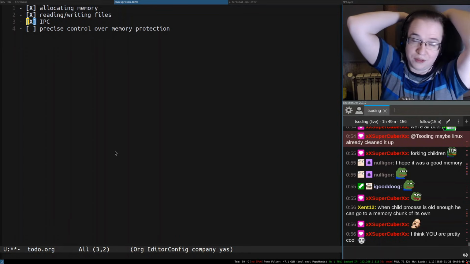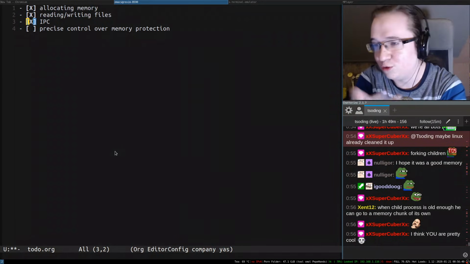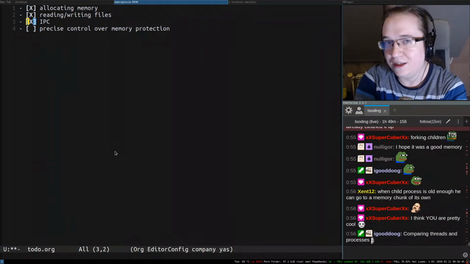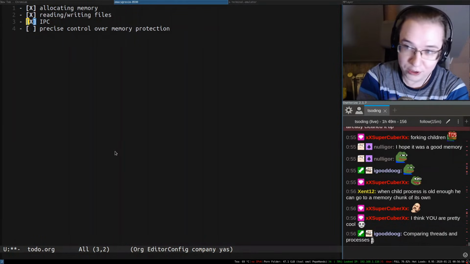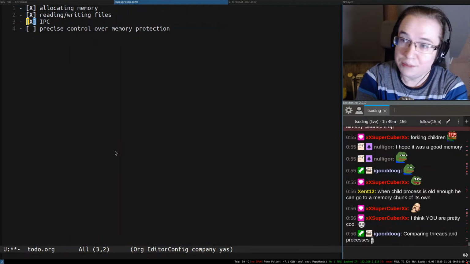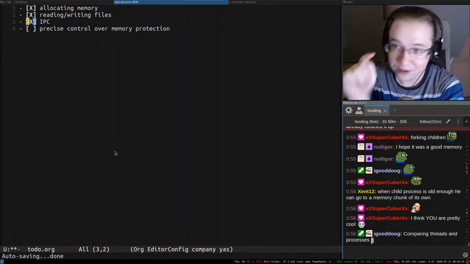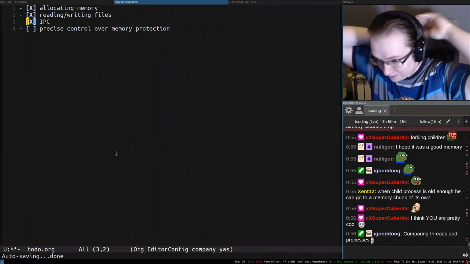But since YouTube people haven't seen it, we're going to do it one more time. As already said, you have more precise control over memory protection. For example, you can allocate a chunk with executable permissions, which allows you to load up some code that will be executed. Let's explore that idea a little bit more.